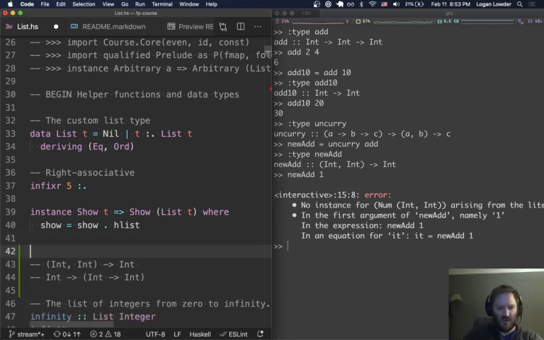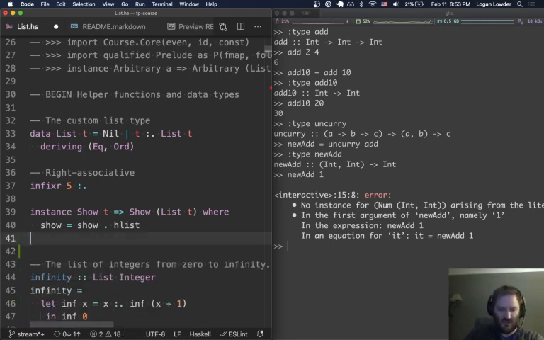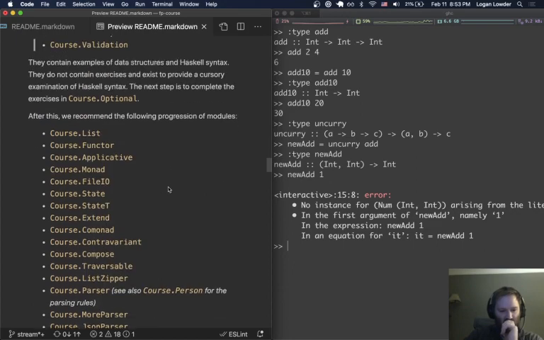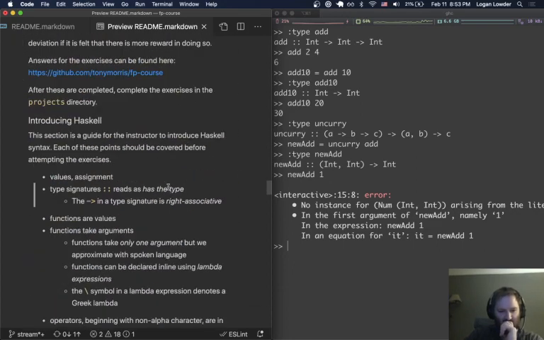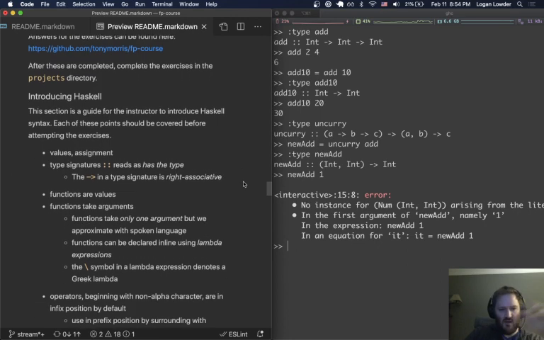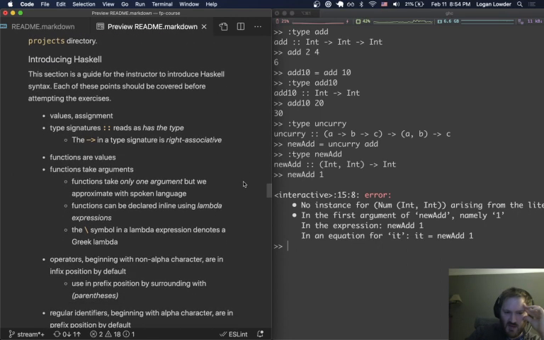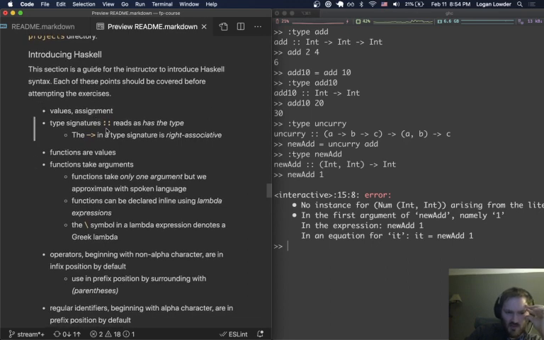Yeah, so that's a bit of an introduction into the syntax, which we went over some of last time. And actually, I think the README has a whole section that I neglected to mention, this introducing Haskell section. This section is a guide for the instructor to introduce Haskell syntax. We talked about the has type.